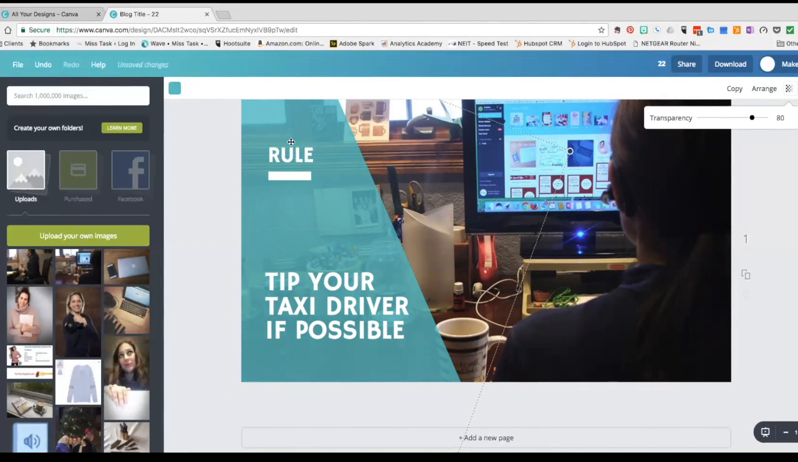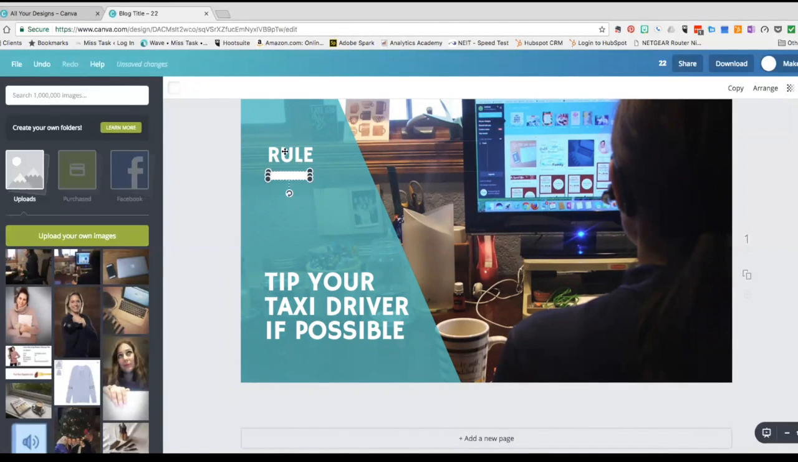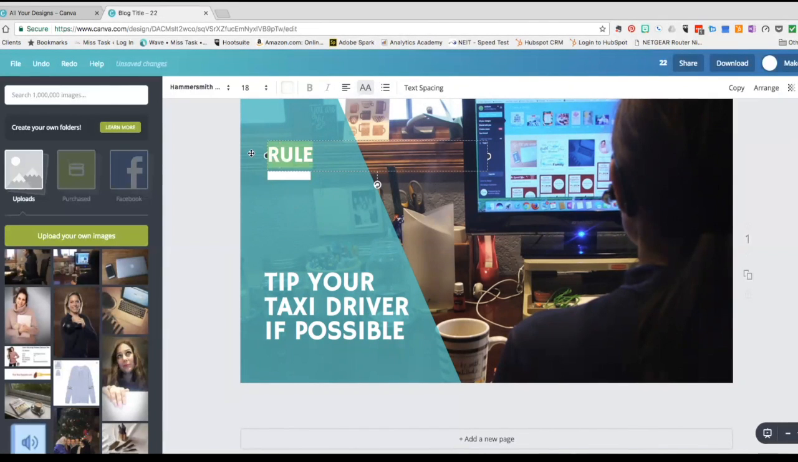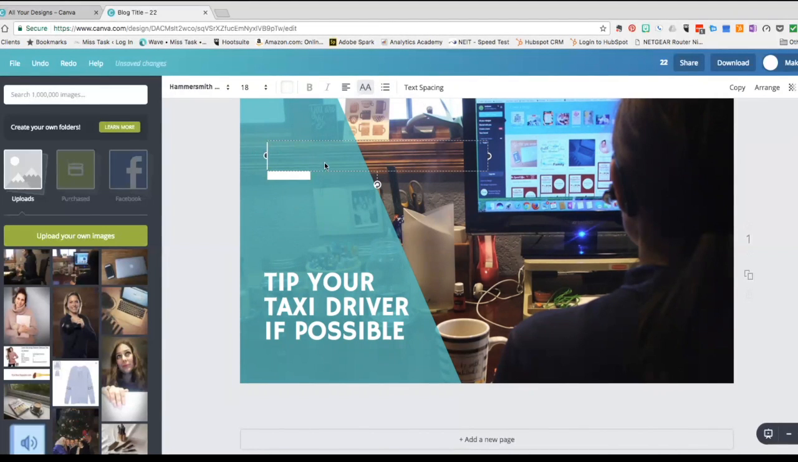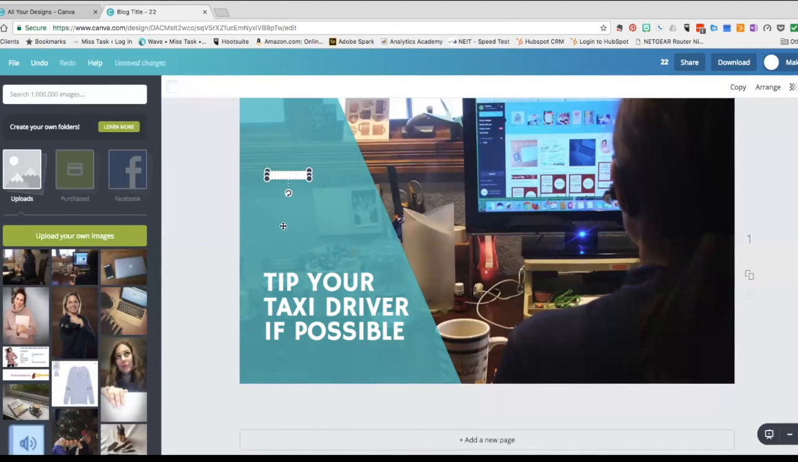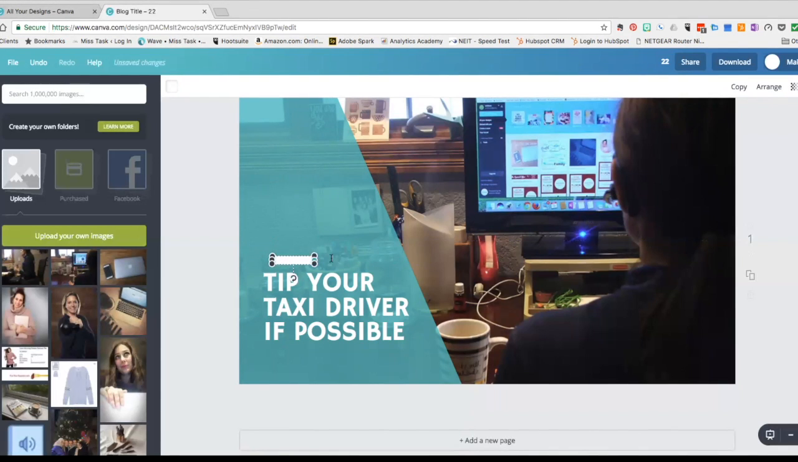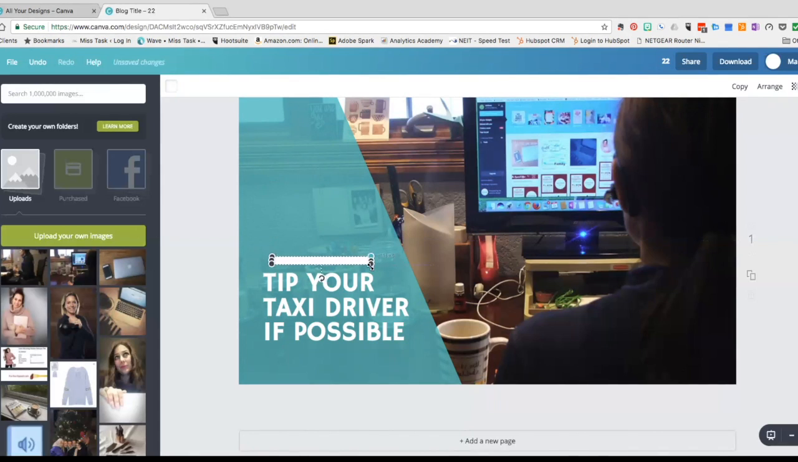And you can actually see how they created this. It's a square that they laid on this photo like that. So how easy is that to do? So I'm going to take this where it says rule and delete that one as well. Okay. I do like this line, so I'm going to just bring it down here a little bit. And I think I'm going to make it just a little skinnier.